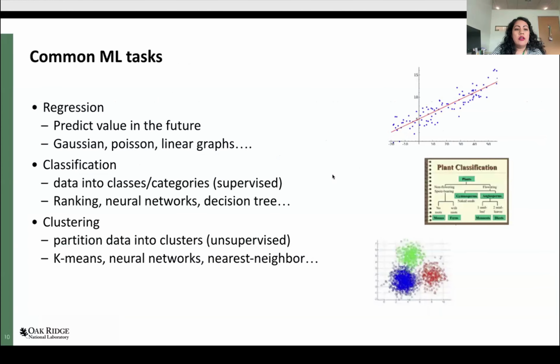So let's go into machine learning tasks itself. So we spoke about the libraries and what AI was and how it started. Now, machine learning itself could be grouped into 3 different categories. So you can do regression, where you are predicting some value in the future. So you can do linear graphs, for example, to extend that line and see where a predicted value in the future would be. Or you could do classification.